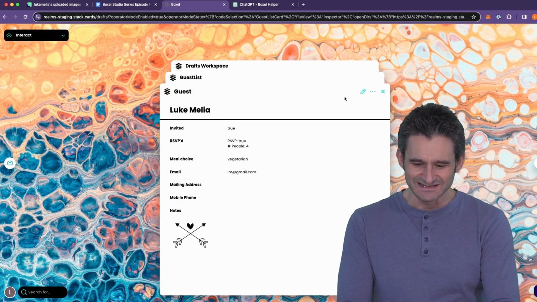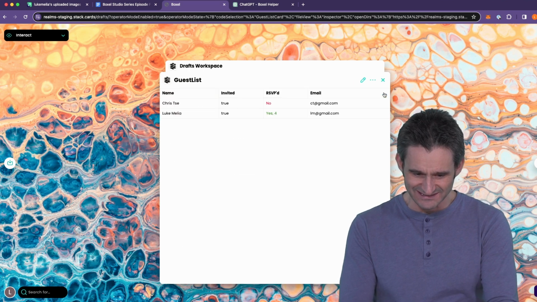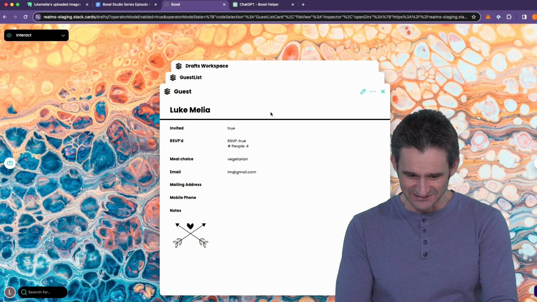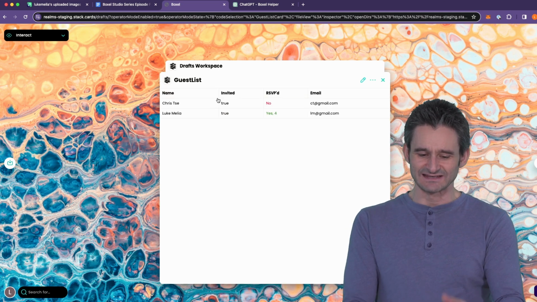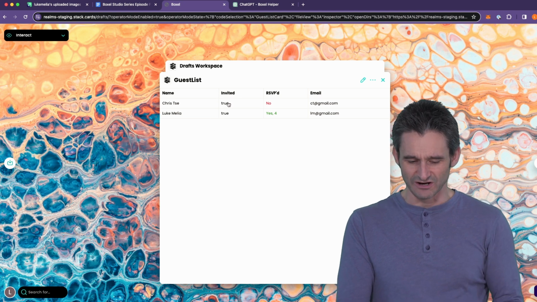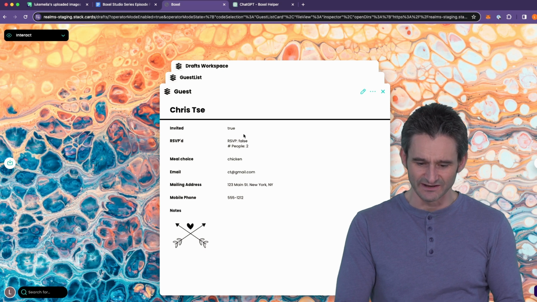Nice. We've got a stackable master detail list. That's pretty cool. So now we can see all of our linked cards at a glance, but then we can click in and we can go into and see all the details about any of them.